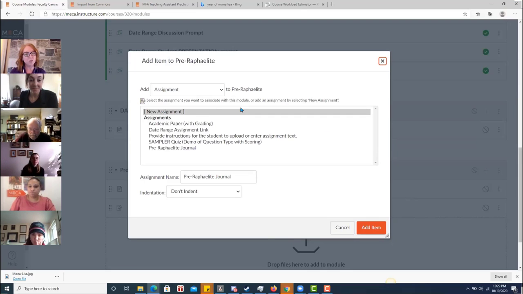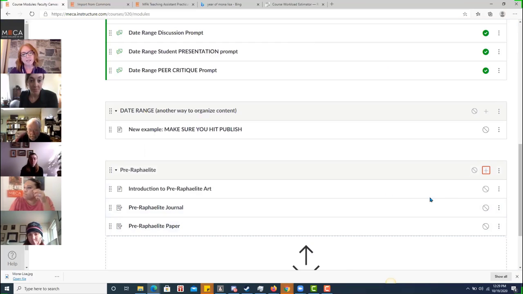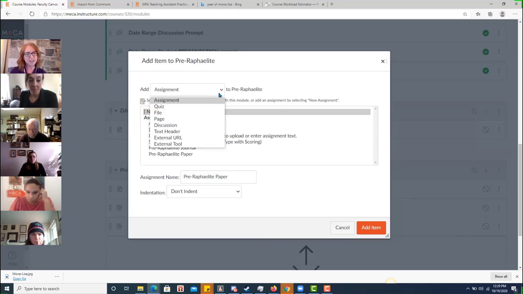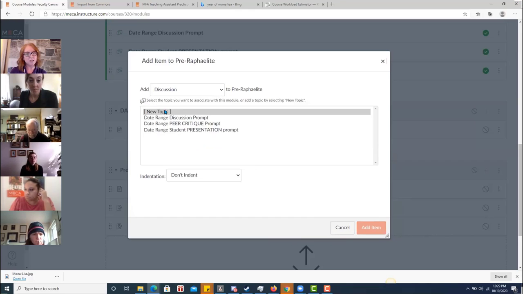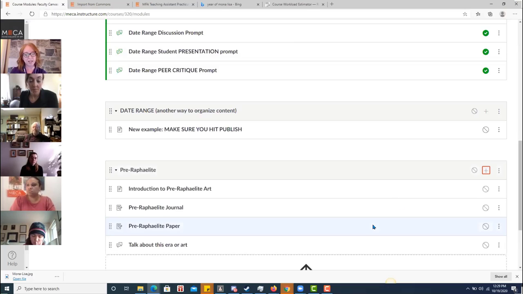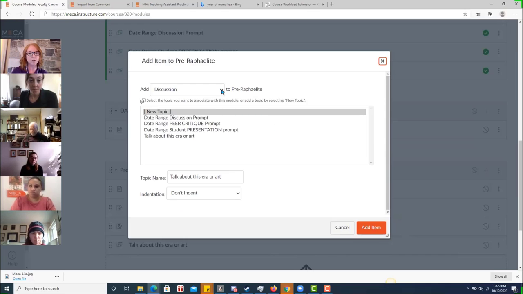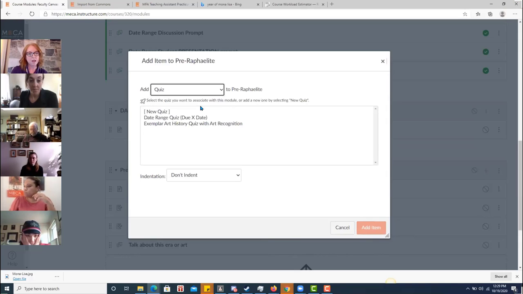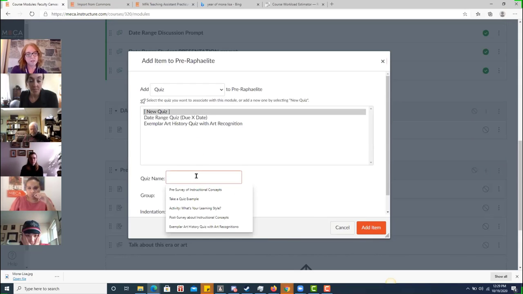And I'm also going to have them do another assignment, which is a paper, because I want to show you the difference in those two things. Still organizing how my module is going to go. So right now they're going to take a lesson, they're going to do a journal, they're going to do a paper, and then I want them to have a discussion. So I'm going to make a new discussion. Call it Talk About This Era of Art. So they're going to have a discussion, and then after the discussion at the end of the module, they're going to take a quiz. Quiz on Pre-Raphaelite.